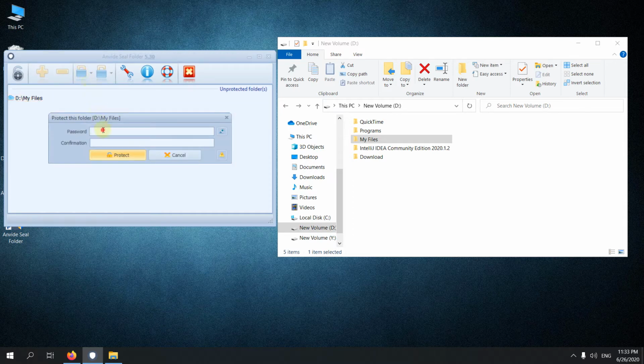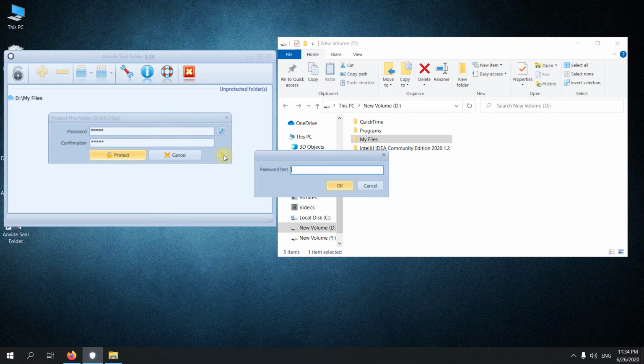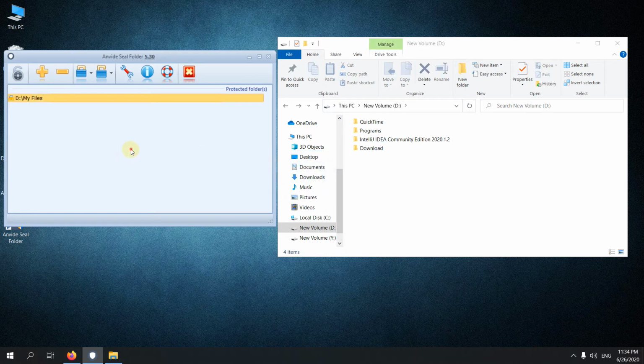Set password and confirm. You can set a password hint. Done, the folder is hidden. The file cannot be found in search.